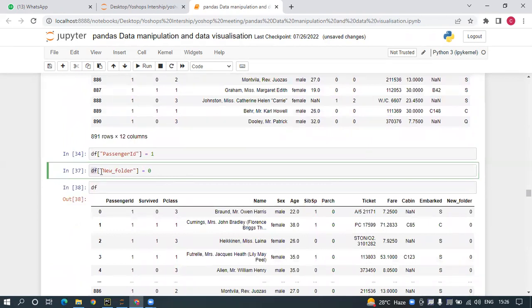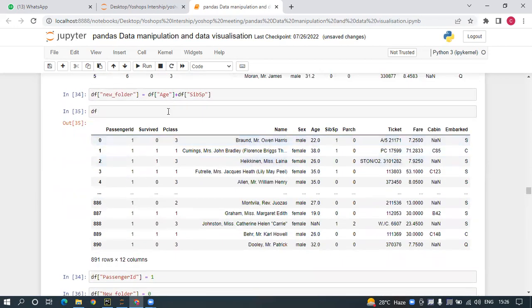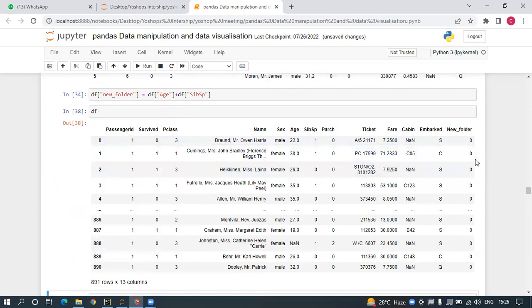Now give any other name which is not present inside my data. So give this one and give the value also. You can see here also it is present.